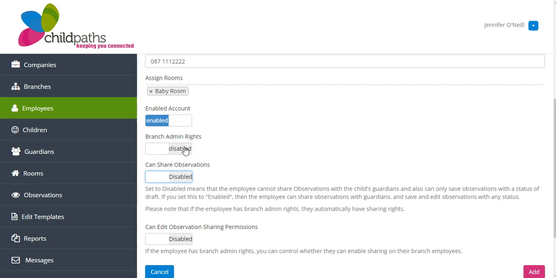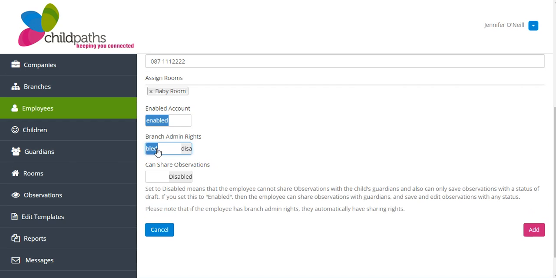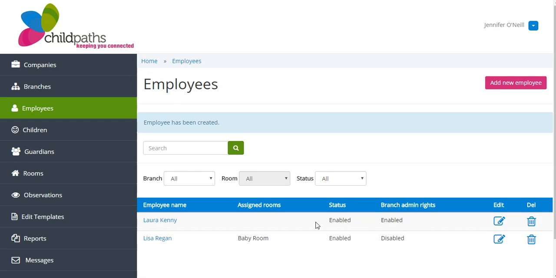Now when you enable branch admin rights, let's say for a team leader, it changes below. So it gets rid of the other options and it just gives you this option, can edit observation sharing permission. So you can decide if this staff member is allowed to do, as I said a couple of minutes ago. We're going to click this off just for the purposes of this training video, and we're going to add this in so the staff member is just assigned to a baby room and that's all they're allowed to have access to. So when you click create, you can see here Lisa Regan, baby room, it's enabled, and our branch admin rights is disabled.